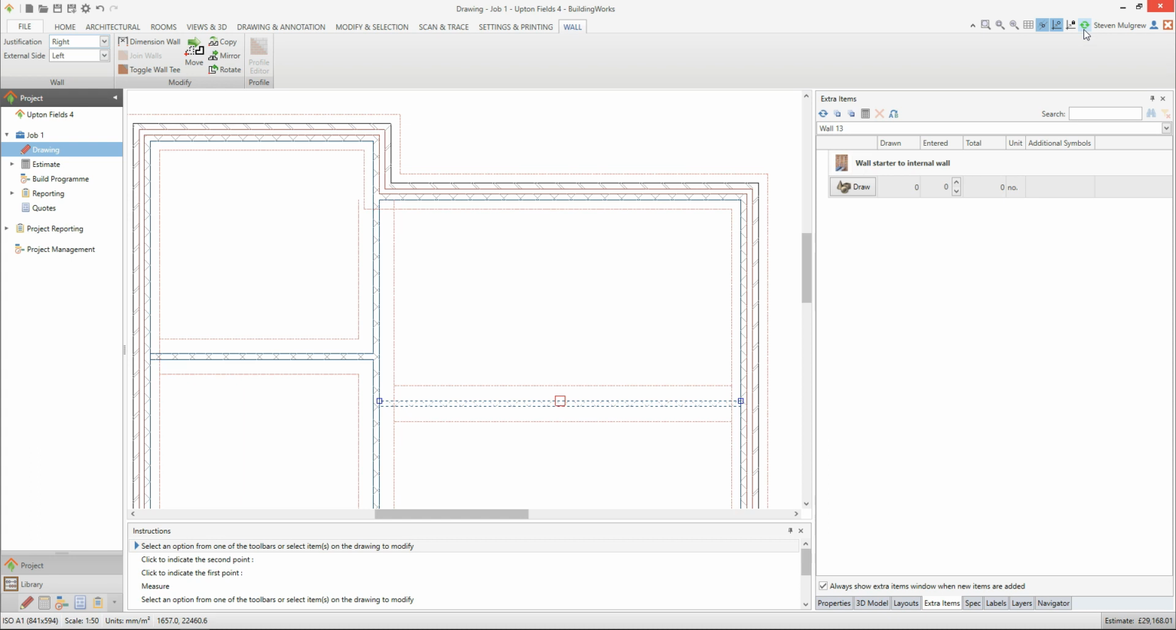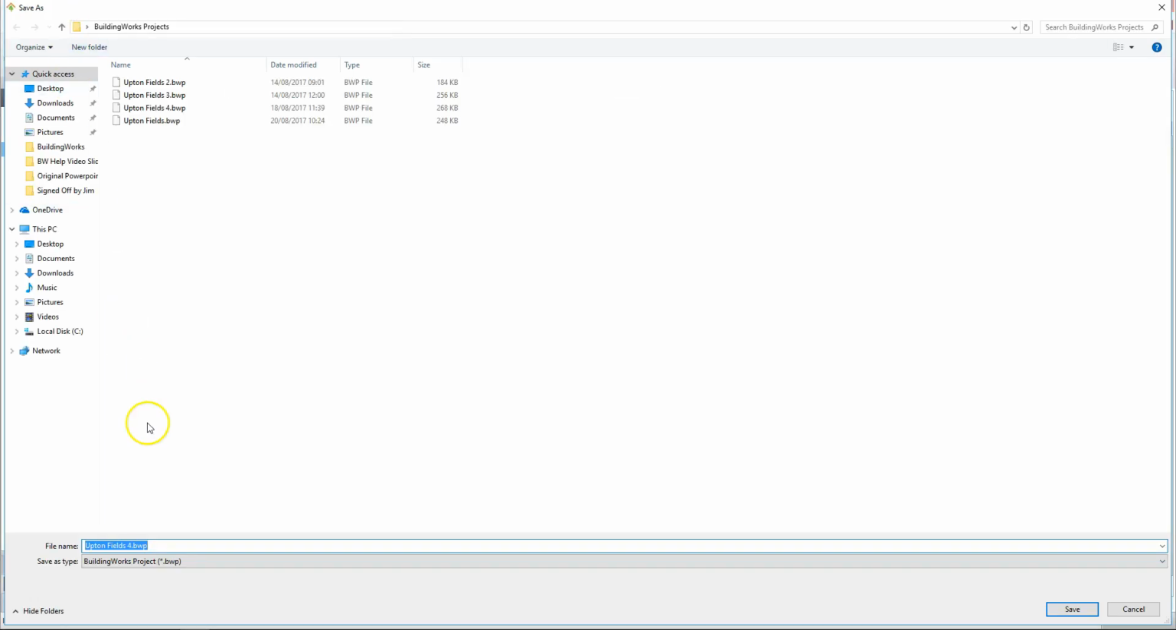Once you've finished drawing your internal walls, it's a good time to save your project. Don't forget, you can give your drawing a number each time you save your project, so that if you make a mistake or need to make a design change, it'll be much easier to retrace your steps. Click the Save As Project button, enter a name for this version of the project, and then click Save.